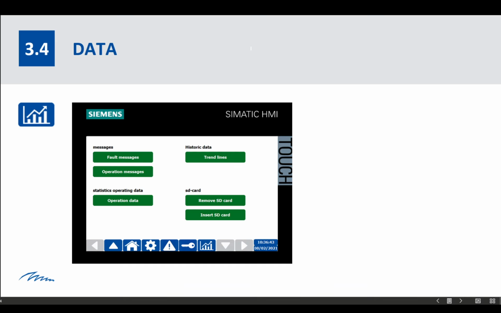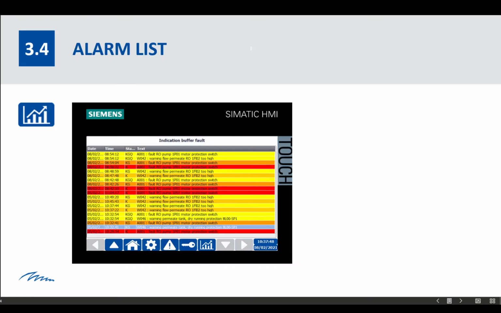Now we come to data. We can see this is a bit separated into fault messages, operation messages, and we have statistics of the operation data. We can see historic data, see some trend lines, remove the SD card or insert the SD card if you want to read out the data from the SD card to your computer. The alarm list is red, orange, and yellow. Red for the alarm, orange for warning, for acknowledged alarm, and orange for the warnings.